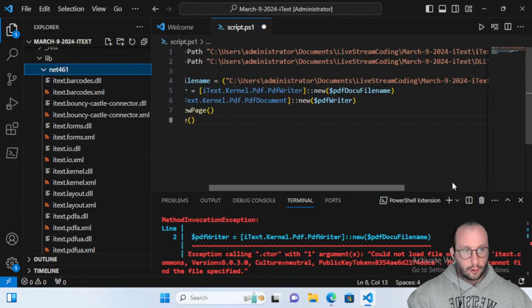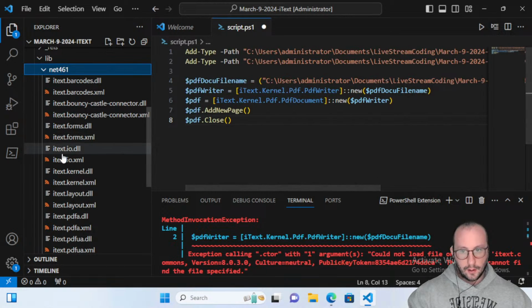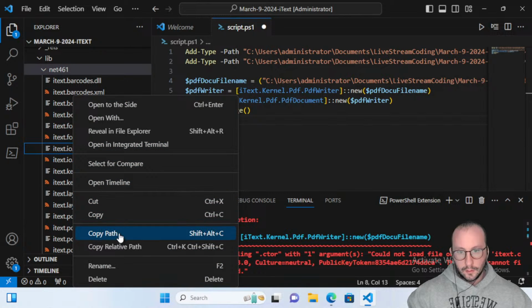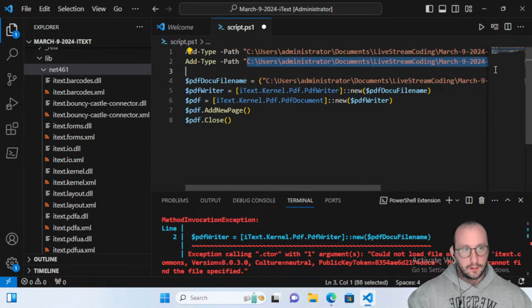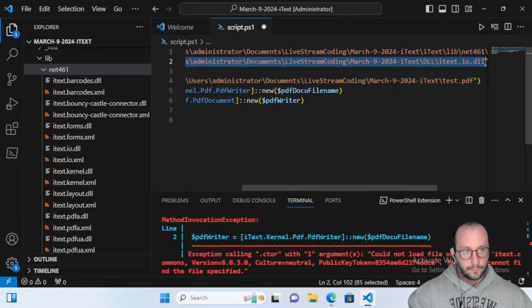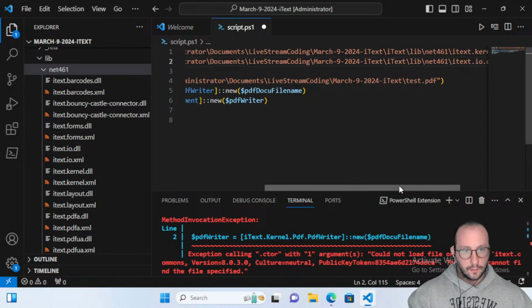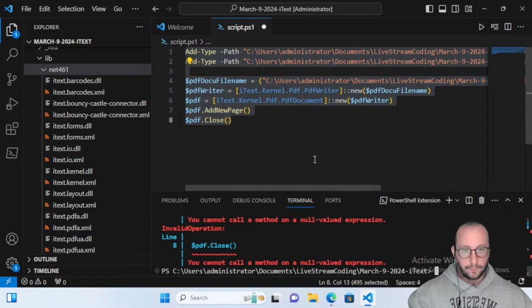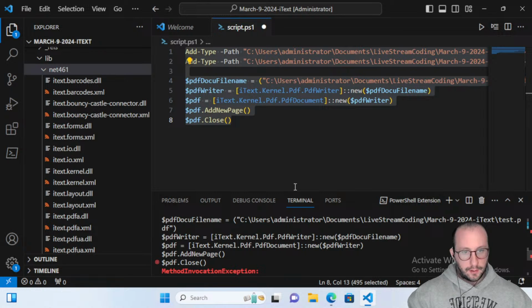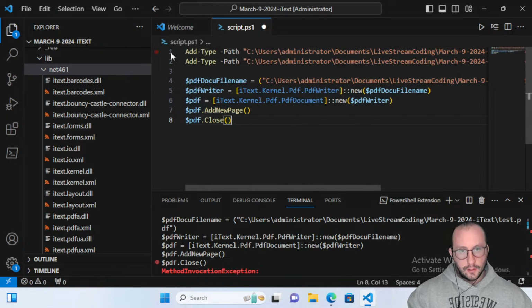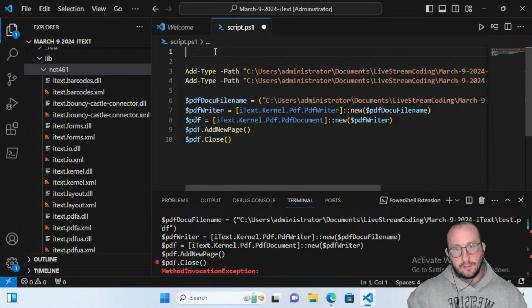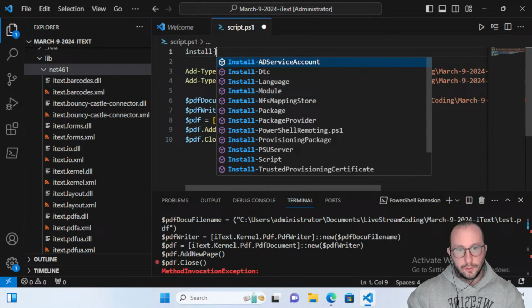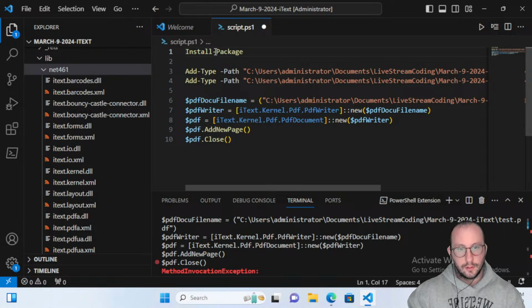So I did the kernel one. Now we need the IO. Let's see what happens here. I'll see if this works. Nope, that does not work. We get the same issue. Okay, so let's try to install the package and see if that works.